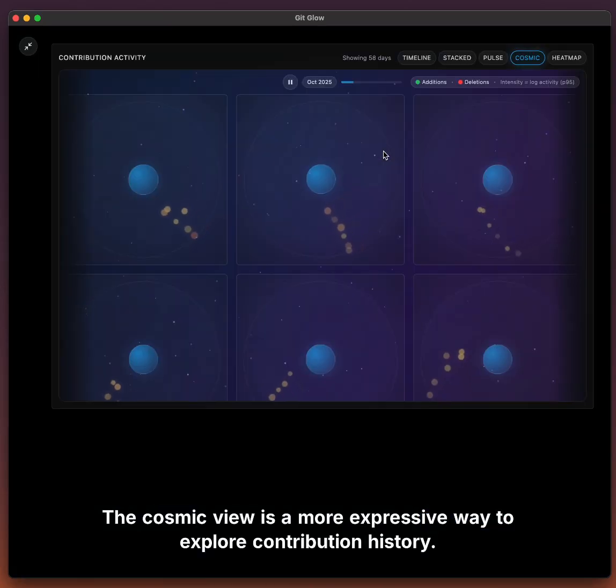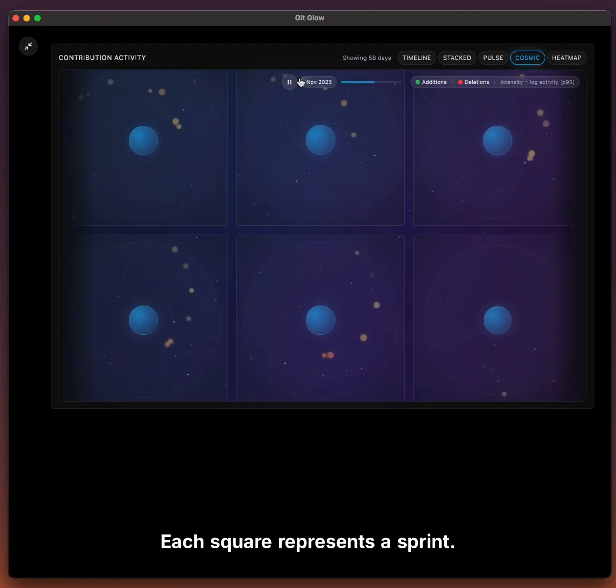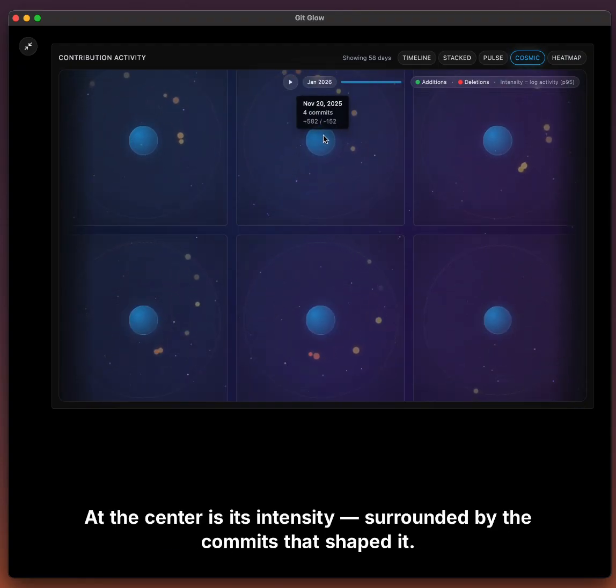The cosmic view is a more expressive way to explore contribution history. Each square represents a sprint. At the center is its intensity, surrounded by the commits that shaped it.